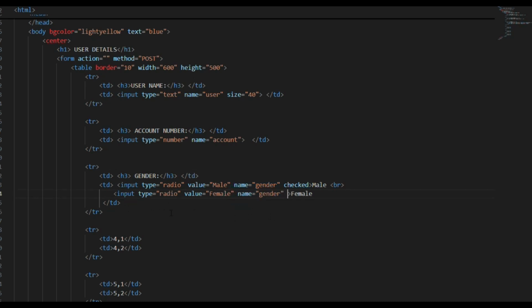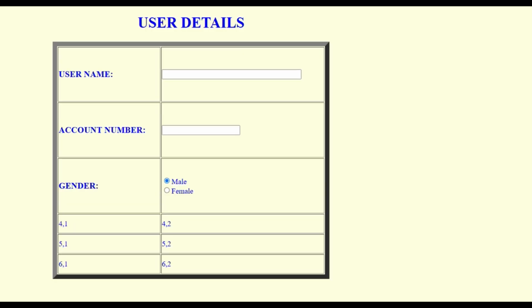because there, male and female will try to come here. Now save this one, and you can refresh this one. You can see the male and female, it is there, gender.